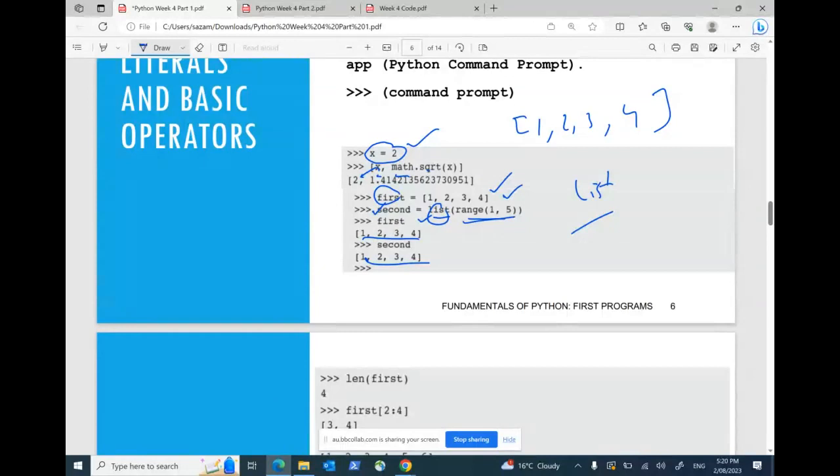Now, what actually do math and dot square root mean? So if you remember, last time we did something like random dot randint, random. So math is actually something like that. This is called an object or a library, okay, that contains all the list of functions or methods. So I'm saying math is my object. In that object, I'm going to use a method called square root, SQRT, square root of x.